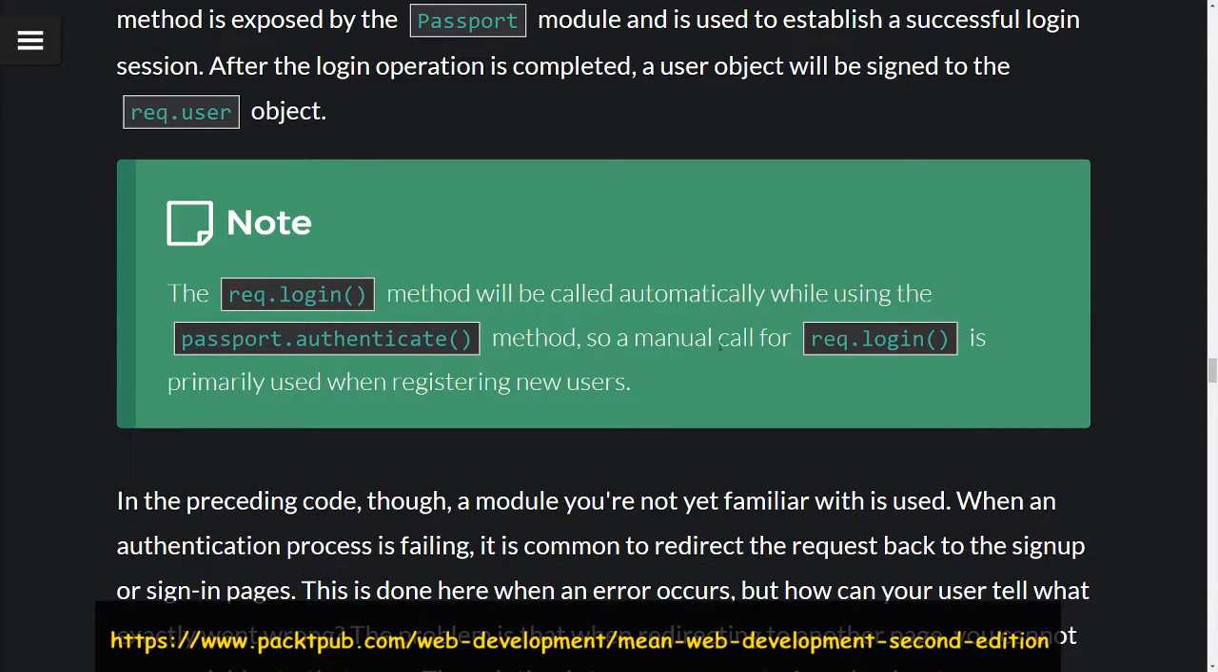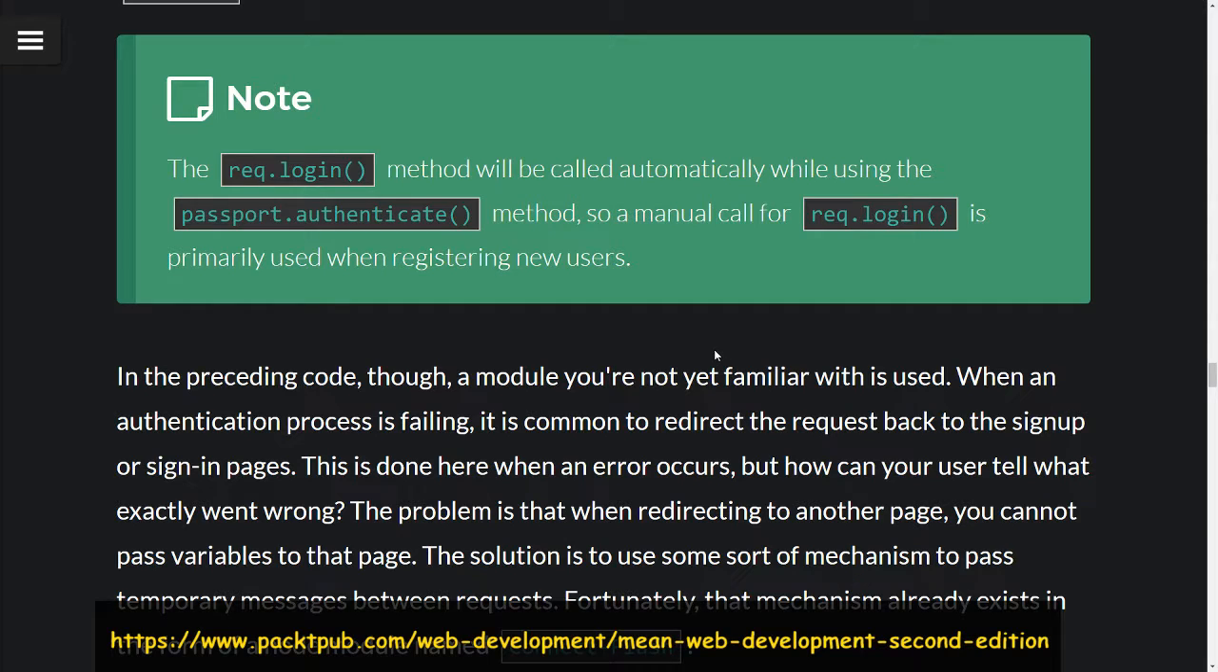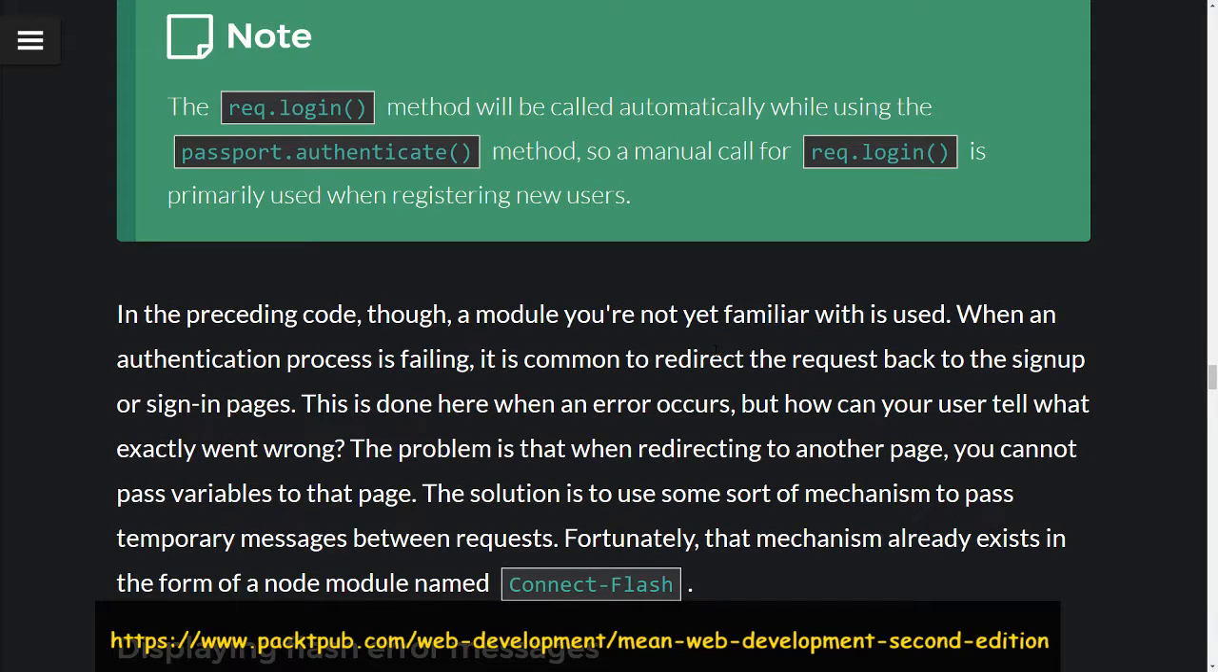In the preceding code, though a module you're not familiar with is used, when an authentication process is failing, it is common to redirect the request back to the sign up or sign in pages. This is done here when an error occurs, but how can your user tell what exactly went wrong? The problem is that when redirecting to another page, you could not pass variables to that page. The solution is to use some sort of mechanism to pass temporary messages between requests.